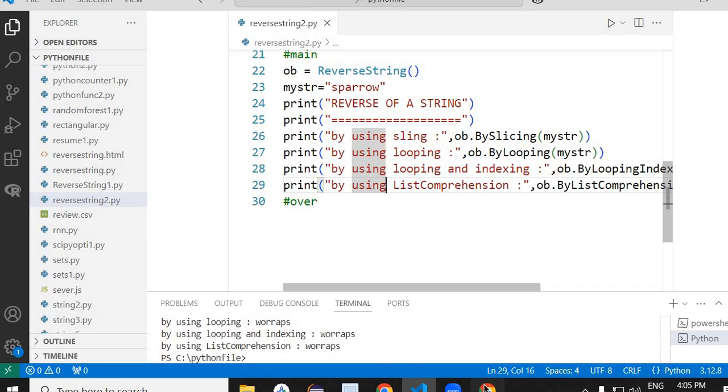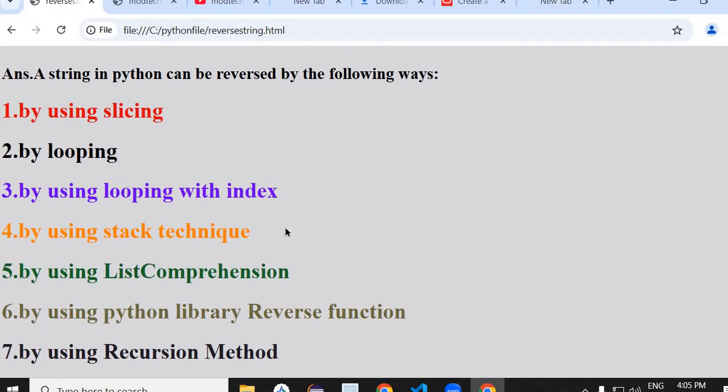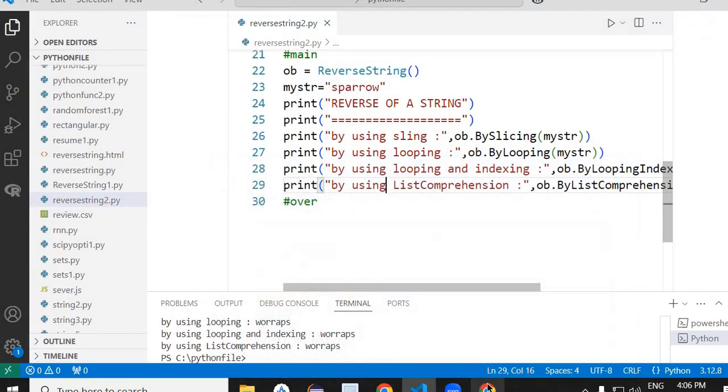Now what is next left? List comprehension we have done, slicing we have done, looping with index, where we are using the range function. Then list comprehension I have done, and we will be doing the stack technique. So here we will be applying the stack technique to the list.